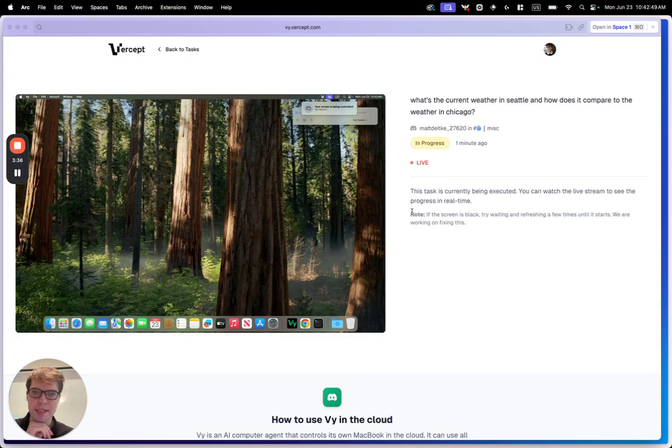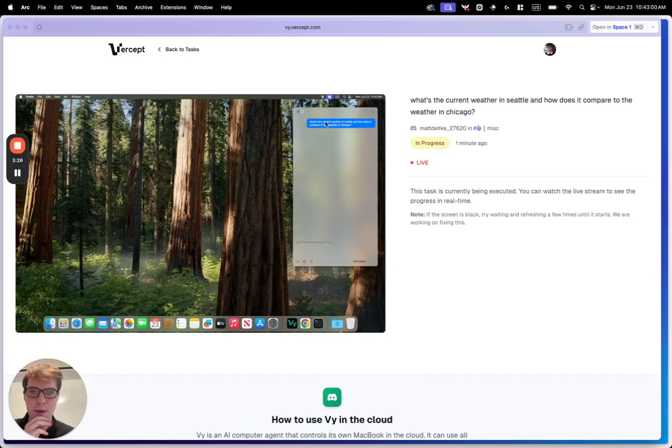Cool, so it looks like it's getting started. We can see in the top right that we have this Vi window. This is our app running on this remote MacBook in the cloud. We can see the task is pasted in, and then we can see it start to go off. Here we can see that the task is starting to work. We can see that it's saying I'll check out the weather in Chicago and Seattle and compare them.